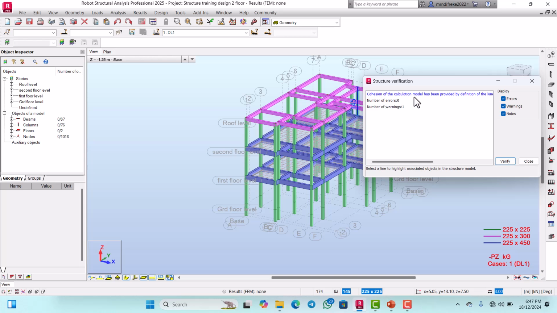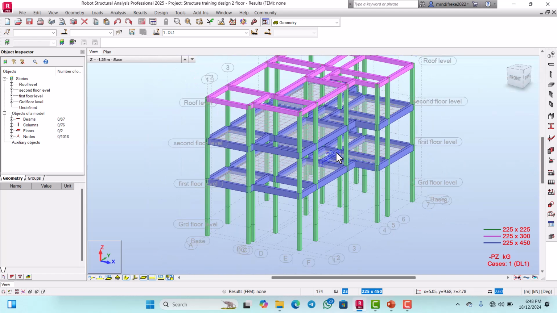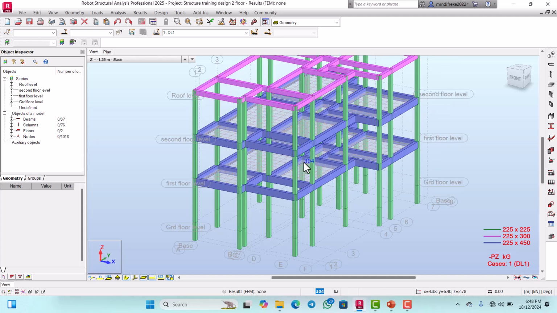The coherence of the calculation model has been provided by definition of this. So there is no error again. We have a little warning, but that was not really a problem. So we can now close and proceed. Now that we have grouped the structural members, run the initial verification, and corrected the error in the model, the next thing is for us to define the load.